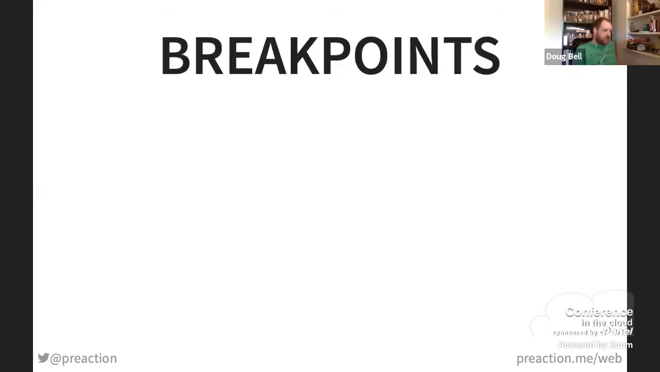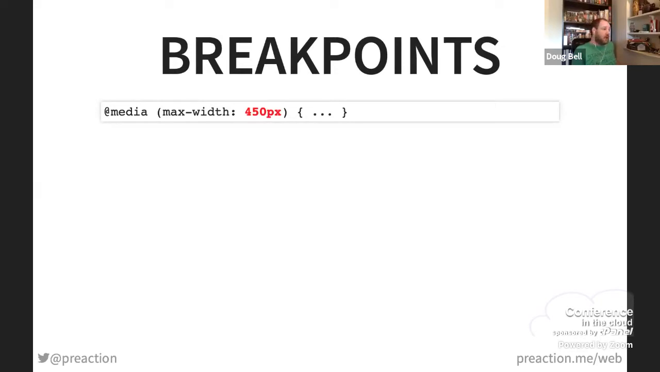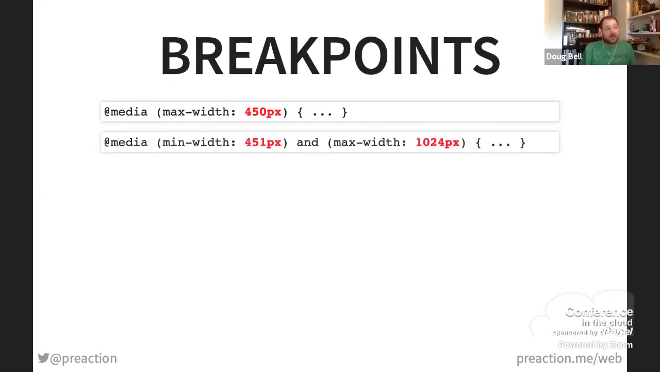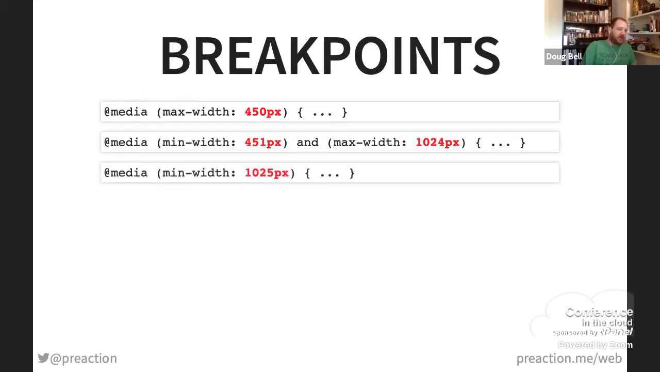And so we do this through breakpoints. So for example, here, all of the CSS in those curly braces will be applied only until the browser is 450 pixels wide. And then I can have another set of rules for 451 pixels to 1024 pixels. And I can have another set of rules for anything larger than 1024. So I can get my phone, my tablet, and my desktop, each having their own style sheet. And remember from the CSS Zen Garden that using a style sheet, I can make any change I want, provided my markup is well designed.